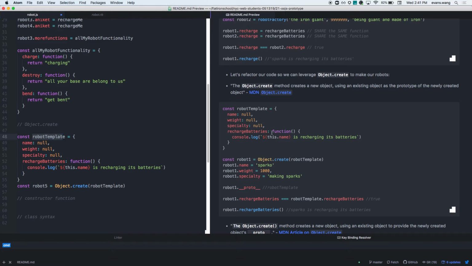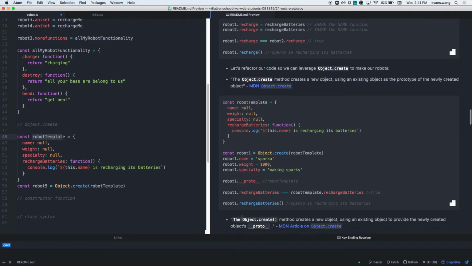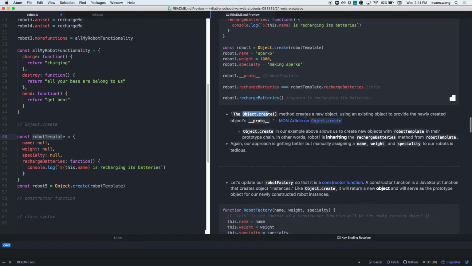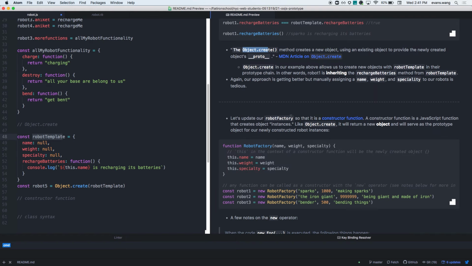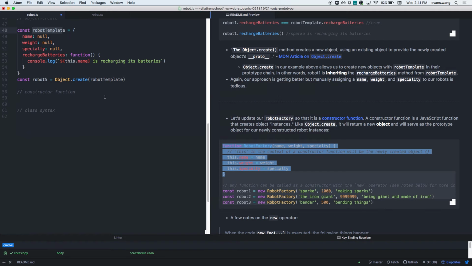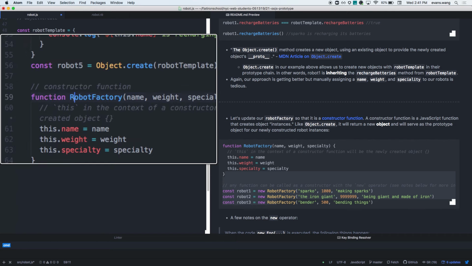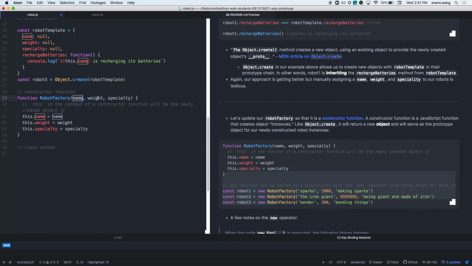Okay, so what if there's a better way than Object.create? Because Object.create exists in ES5, but now let's talk about this constructor function. This constructor function is basically, let's do this. I have a capital R, and then it looks just like that initialize again. This time I'm using the this keyword. So this, in the context of a constructor function, will be the newly created object.